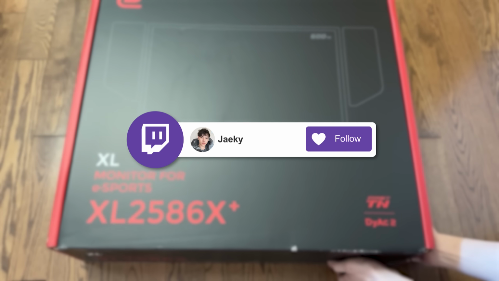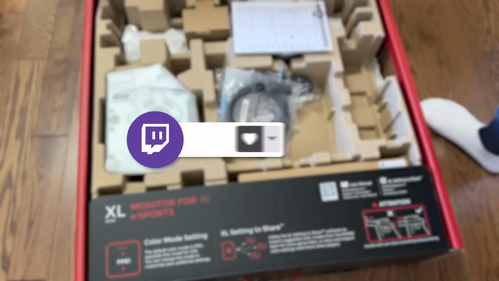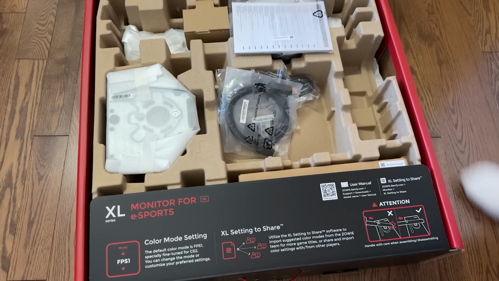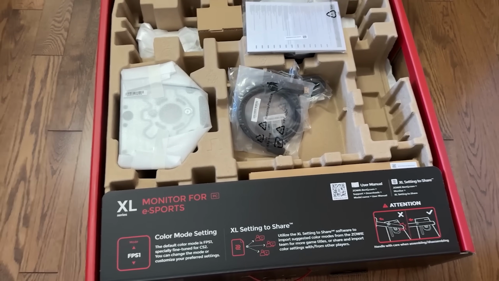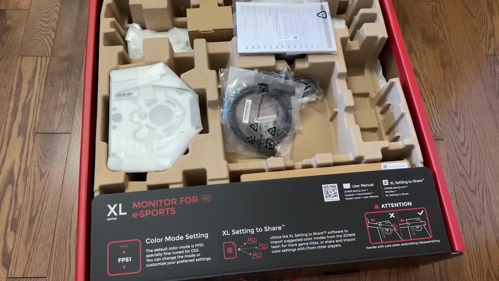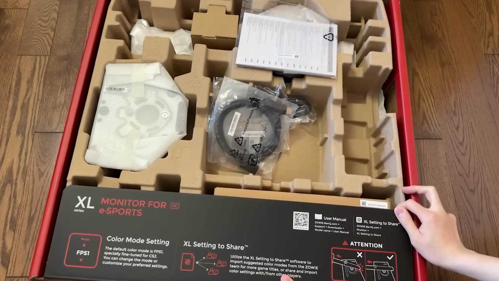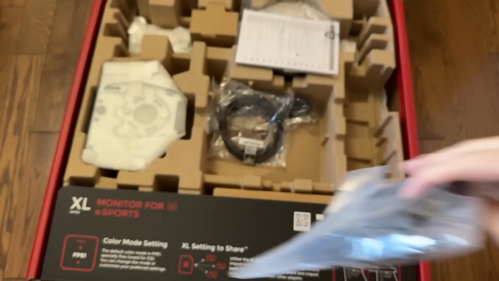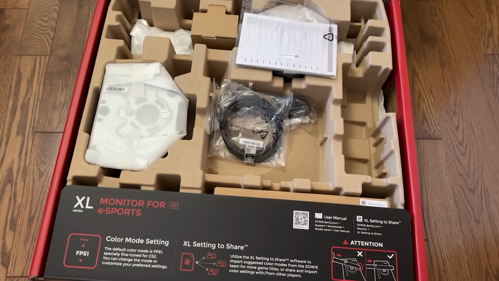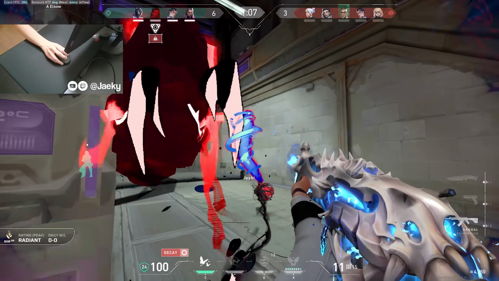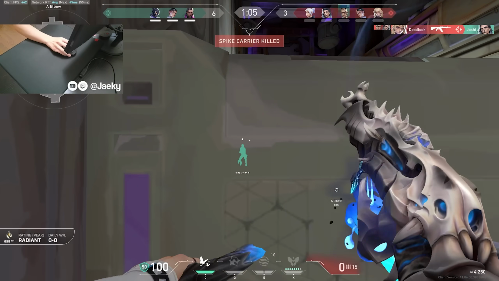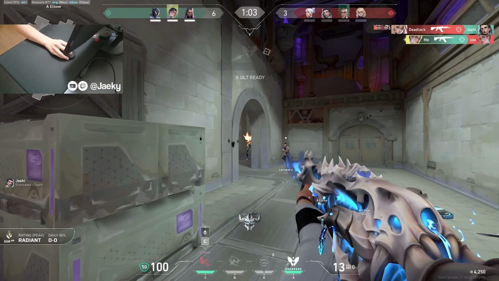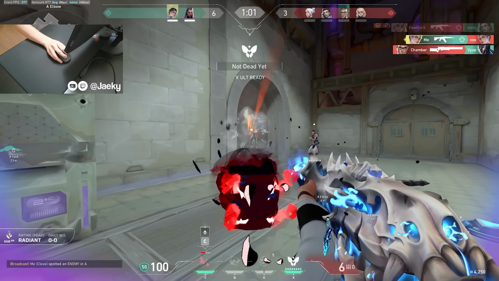So some of you may have recently noticed that I've actually switched back to my Zowie 600Hz TN monitor for Valorant. This is Zowie's flagship monitor, the XL2586X Plus, which is a 1080p 24-inch 600Hz TN panel. And I wanted to make a quick video basically just explaining why I switched back to my 600Hz and the experience I've had with it compared to OLED.